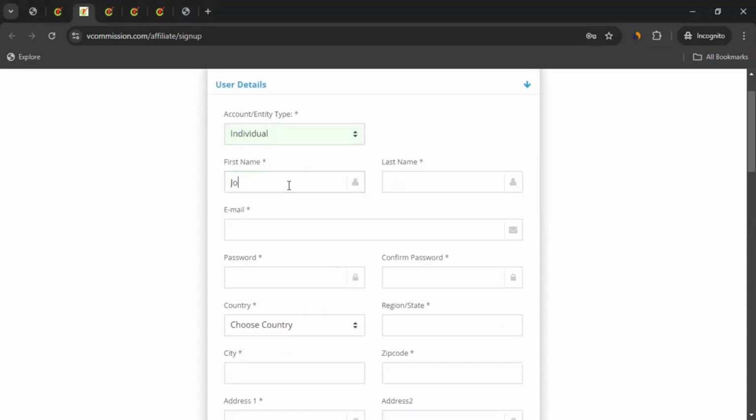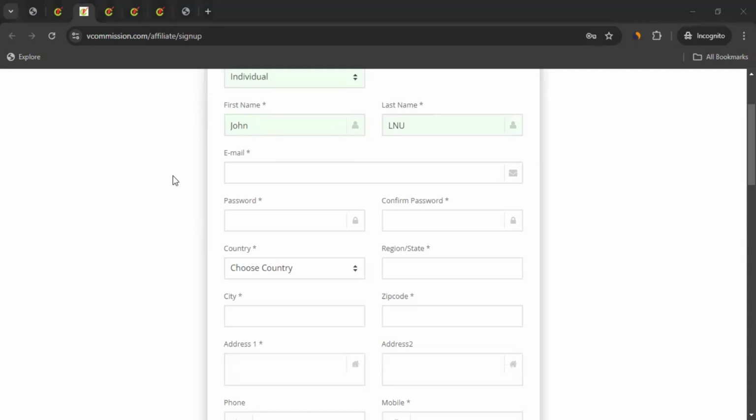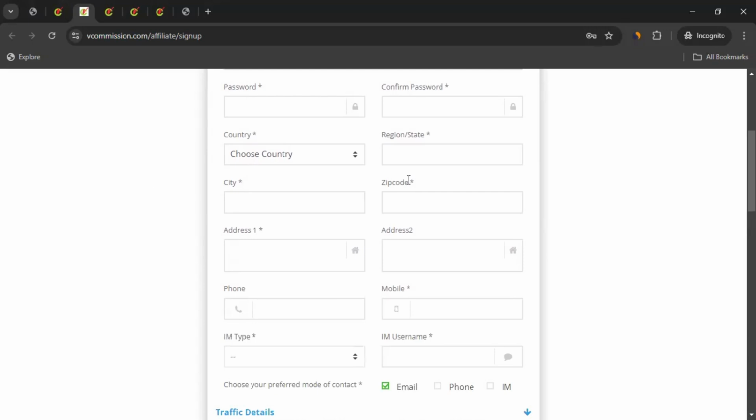So I'm going to write here John and the last name LNU. In your case, you can write your first name and last name, and the email address. So enter the email address that you have access to because you will need this to log into your account, and you will also receive all the communication on this email account. Then comes the password. So you can decide the password and type it in here. The requirement is minimum 8 characters, including one number, one symbol, and one uppercase character. Confirm the password, write the same password in here.